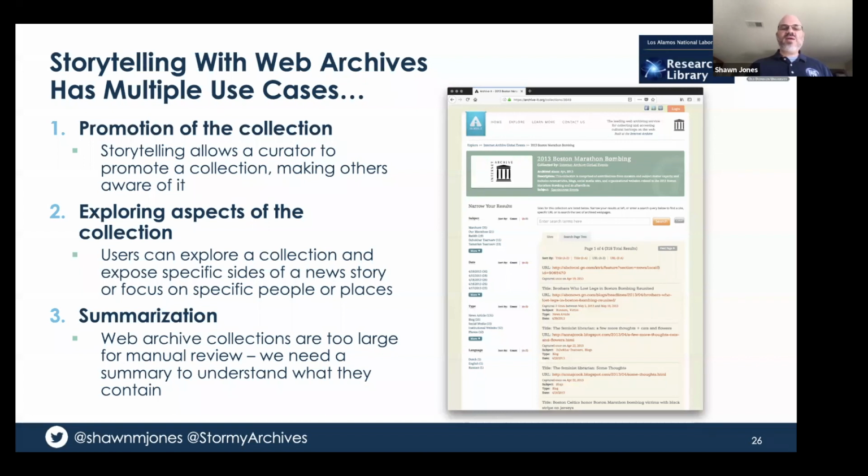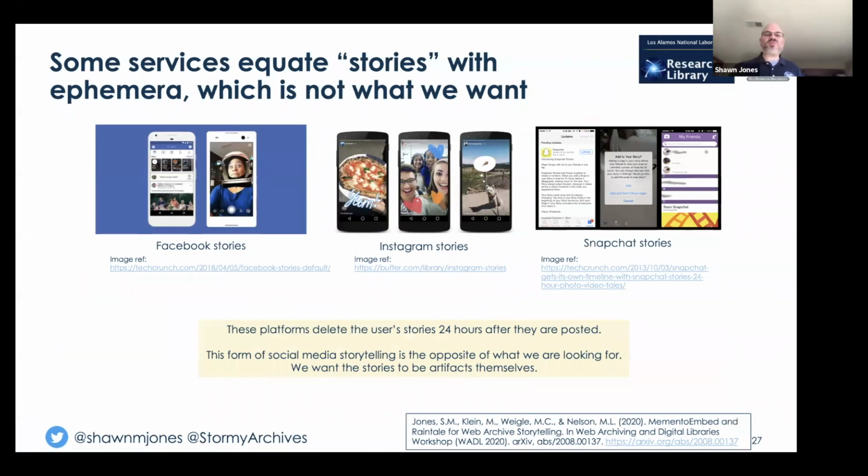And finally, summarization. Because web archive collections are too large for manual review, we need a summary to understand what they contain. And some services equate stories with ephemera, which is not what we want. Facebook, Instagram, and Snapchat all delete user stories after 24 hours. This is the opposite of archiving.